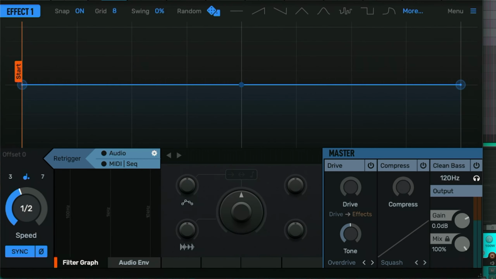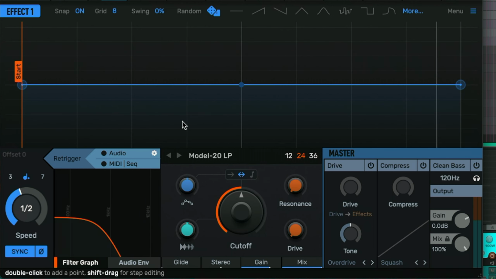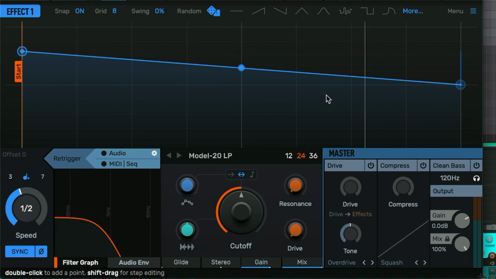At the top, there's the preset section, and then we've got the macro section below that, where we can link multiple parameters to a single knob and adjust them simultaneously. We've got the sequence and effect tabs, effects 1, 2, 3, 4, etc. Power for those, and clicking on them brings up the effects page where we can choose which effects. So on effect number 1, I can choose the Model 20 low-pass filter. We get this graph where we can set the level over time for the cutoff.